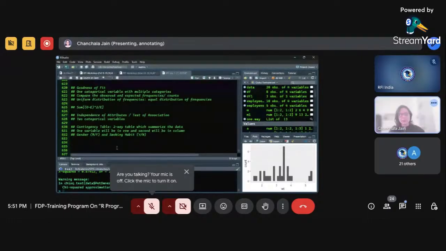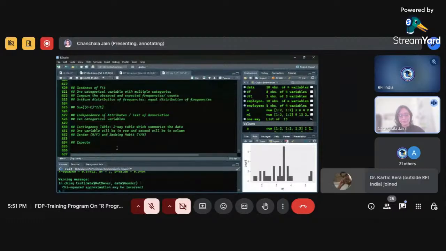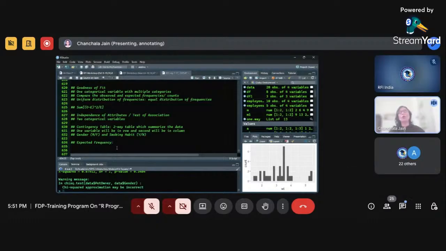So this is the concept of independence of attributes. When I talk about expected frequency, although we are not doing the calculations manually as we are using the software, we still need to have an idea about it. Observed frequency is whatever data you collect. But expected frequency, if you are performing these tests manually, you need to calculate on your own. The formula is row total into column total divided by grand total, that is capital N.